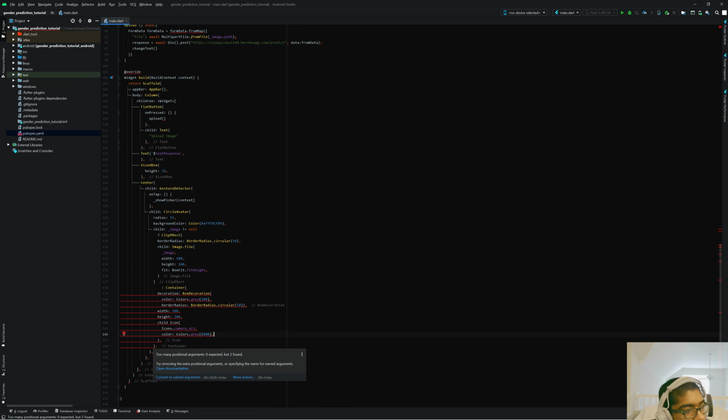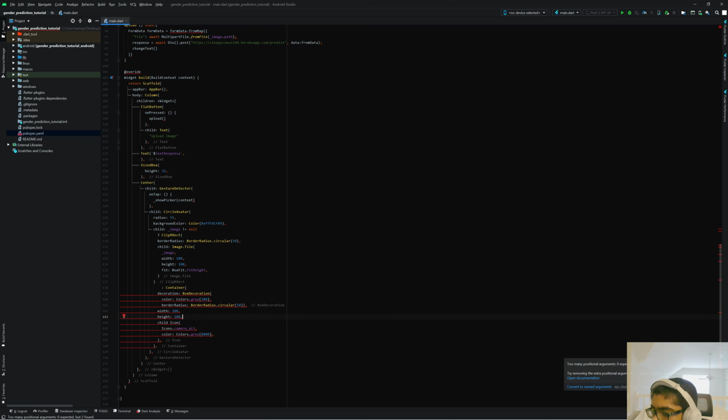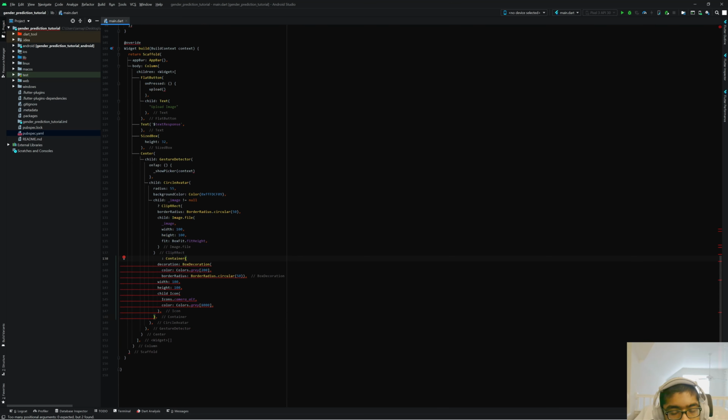Box decoration. Let me see. It's just saying convert to named. Okay. This box decoration ends there. Huh. I'm just going to see from my notes here.